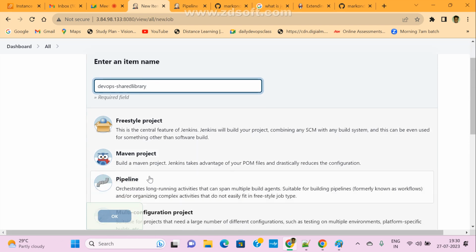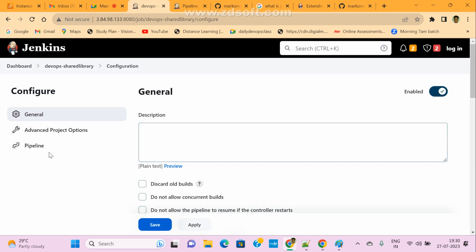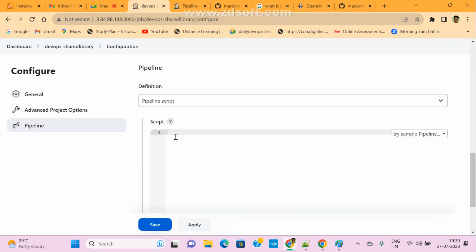And select the pipeline. Now see here, go to pipeline. Syntax and all, I hope everyone knows. So pipeline, agent, next stages, stage, next steps.